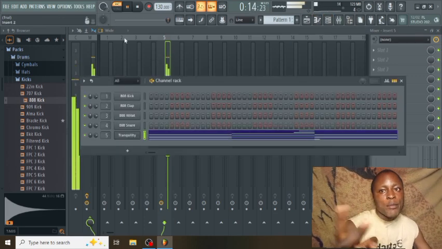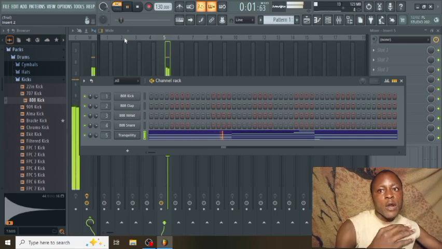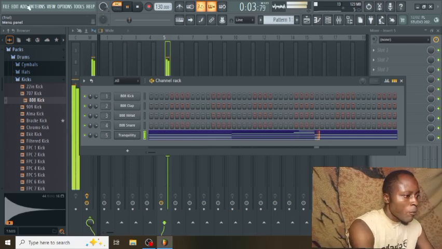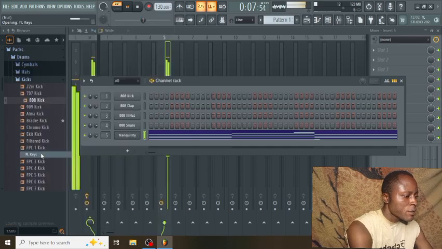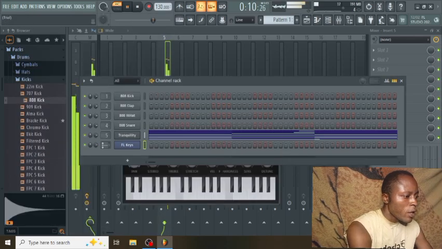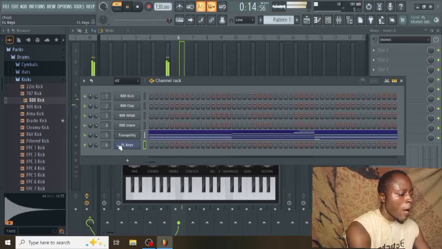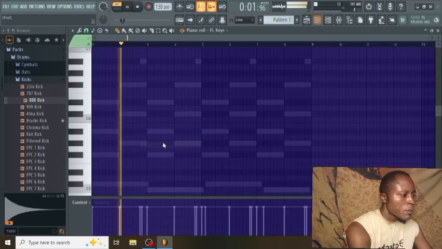Now I'm going to pick another instrument to make it 2 melody loops. I'm going to click here on add and press FL Keys. I'm going to click here, left click, hold it and switch it right up to channel 6. Then I'm going to right click and press piano roll.